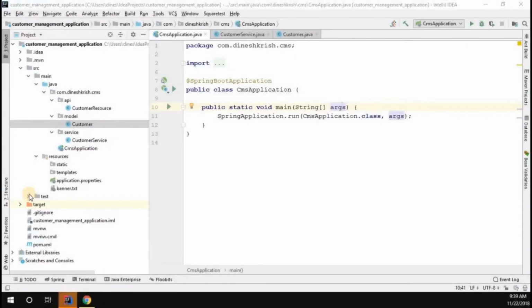In the previous video, we learned how to add a database to our Spring Boot application. In this tutorial, we're going to learn how to introduce the CRUD repository in order to do CRUD operations on top of the database. Let's see how to do that.